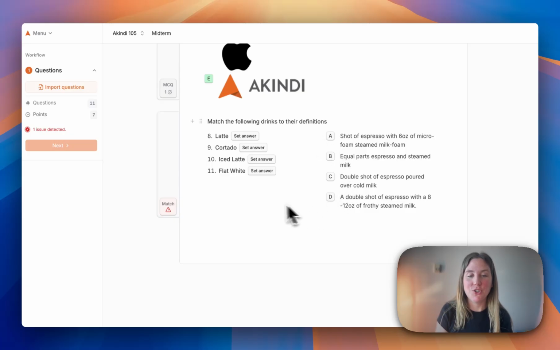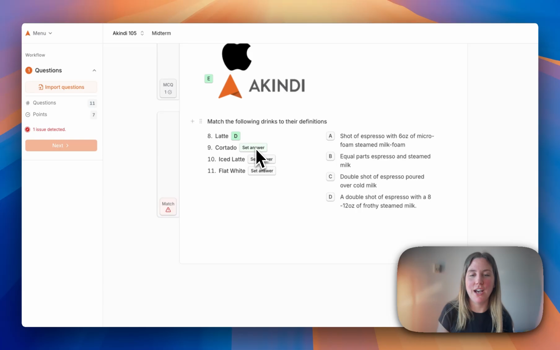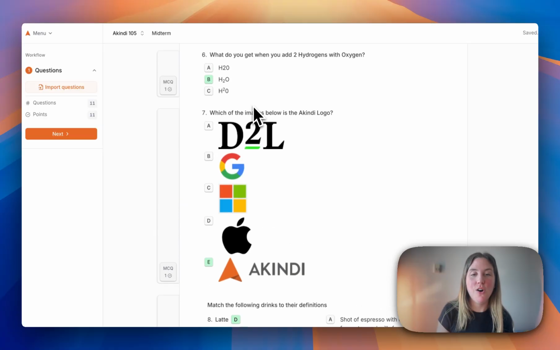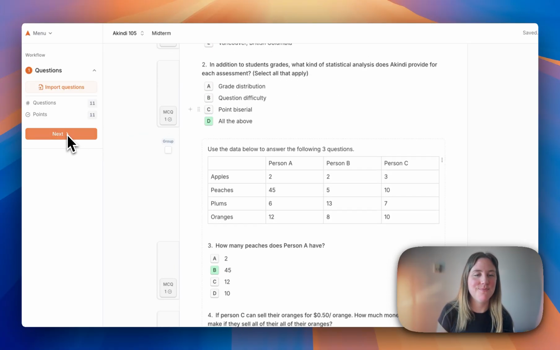If you have matching questions, you will have to set these answer keys manually in Akindi. You can do this by clicking Set Answer Key, selecting the correct response, and clicking OK. You can then repeat this for the other answers. Now that all of my questions are imported into Akindi, I will click Next.